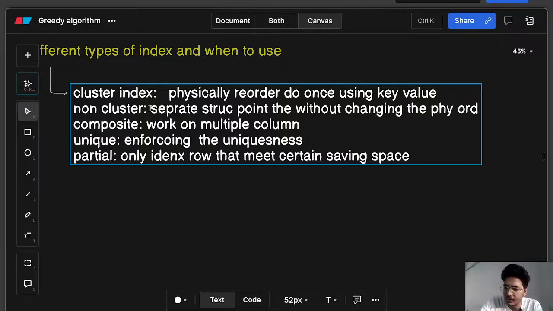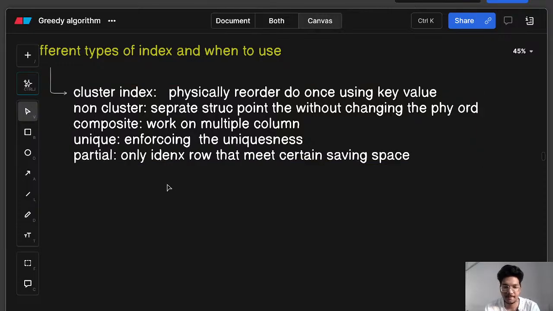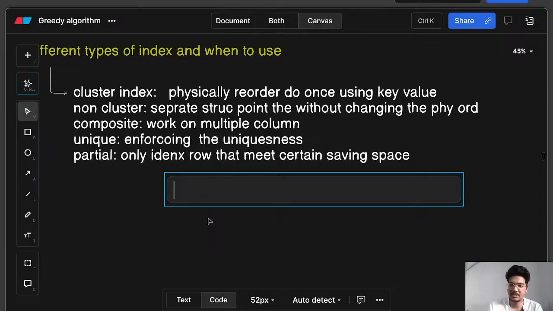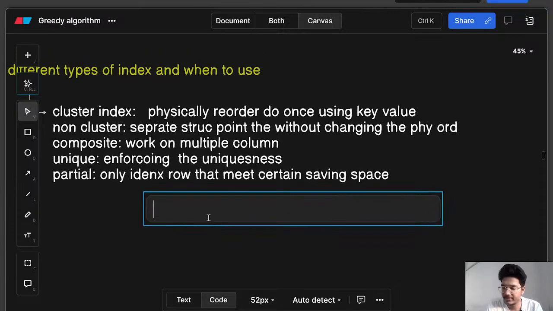So how do we create clustered and non-clustered indexes? Let's see the code. For clustering, a primary key creates a clustered index by default.